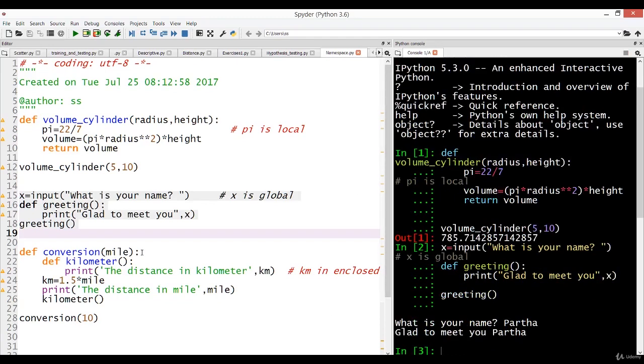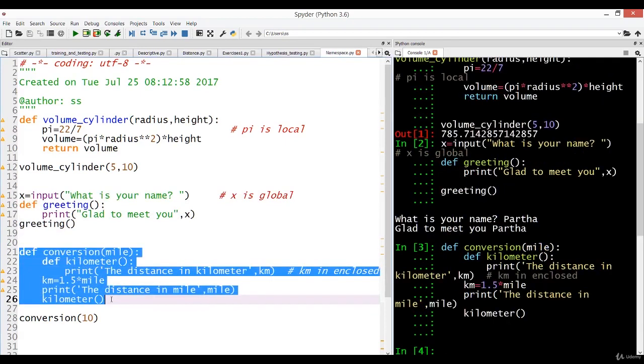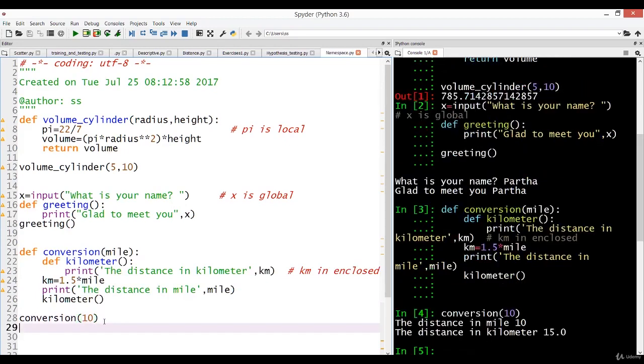That is the output. Now in this third case, here is a function named conversion, and another function is wrapped inside this function. And here when it is looking for the variable kilometer, it does not find it within this function. So it goes to the enclosing function. Now we can define this function first and then call this function. You can see the distance is in mile.